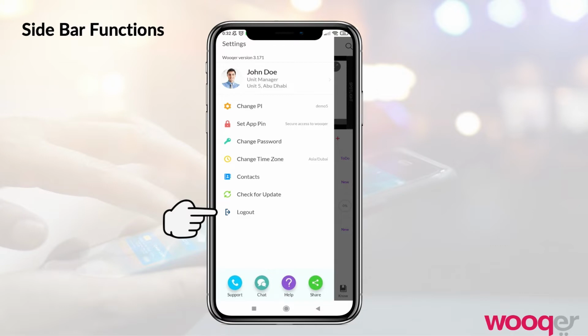Additionally, just below on the counter, users will have an option to connect with help desk or bot via chat, and at the same time they can also use the help icon for some guidance if they're stuck. Finally, if they want to share the app with any of their colleagues, they can do so leveraging the share icon.